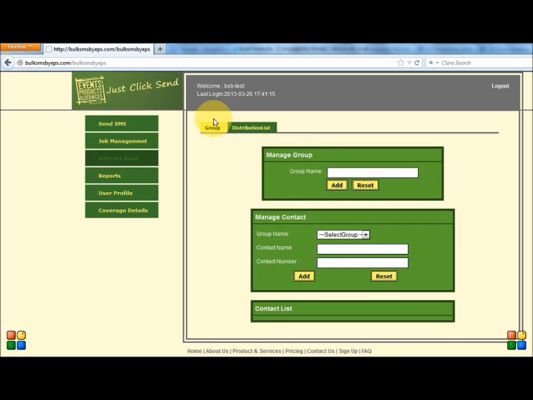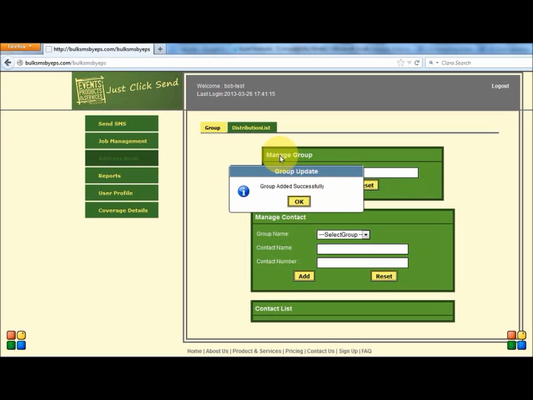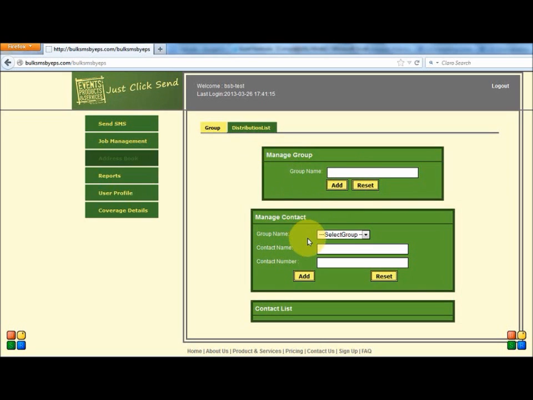And the name of my first group would be employees. And I click add. It says group added successfully. Now, if you come down to the manage contact section and beside group name, you'll see where the employees group has been added.